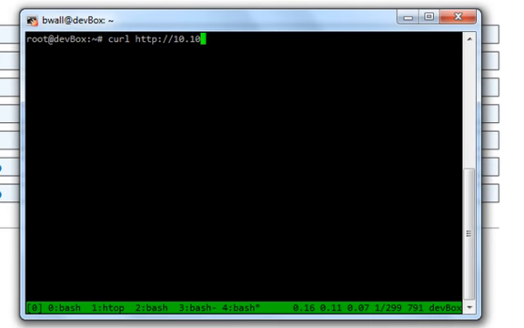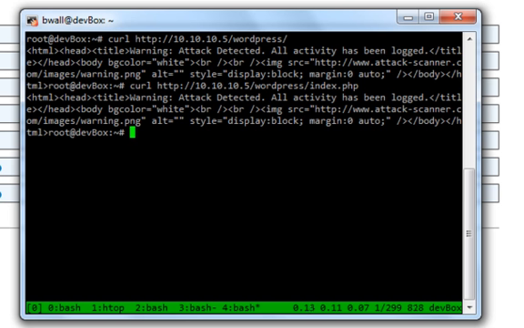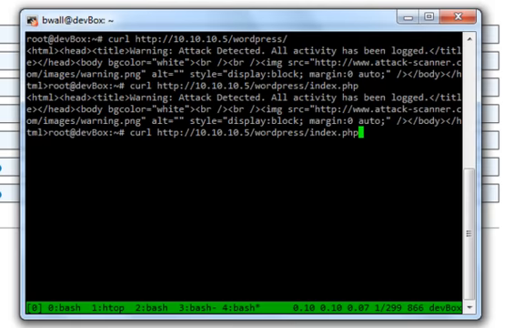And a non-attack is showing up as an attack to the attacker who has been blocked. Womp womp. We can unblock that IP address in the configuration menu. And we can see there that it's working again.